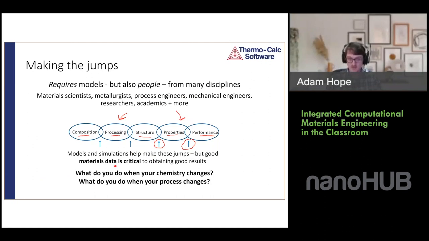And at each step of the way, materials data is critical, right? So we need good materials data at each of these steps. We can't have a good FEM model if we don't have good material data as an input to that model, right? And so what do you do if your chemistry or your process changes? You've already developed a finite element model, let's say, and the vendor for the material you're buying sends you a new heat that's got a slightly different chemistry. Is your finite element model still applicable?